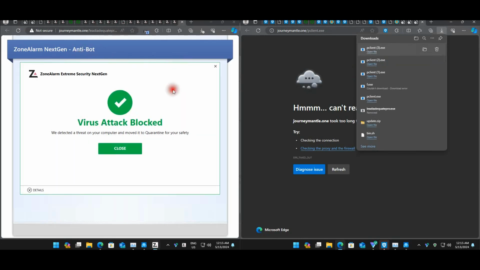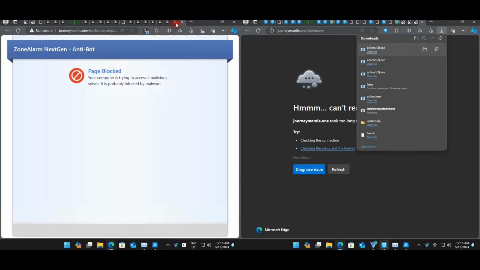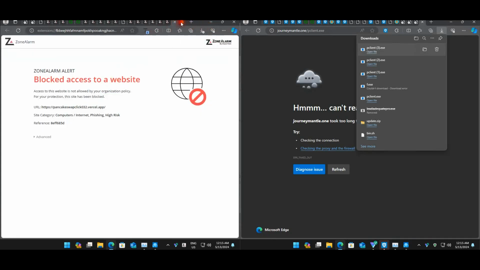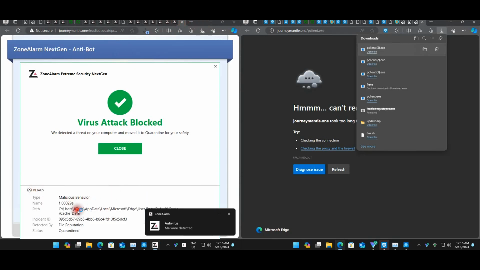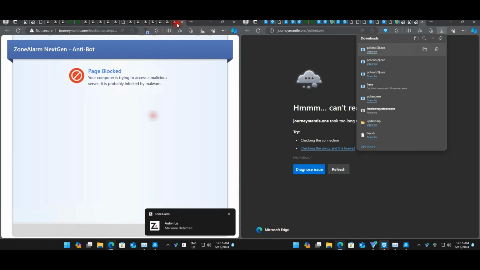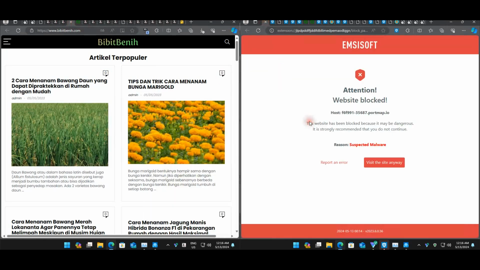And anti-bot. Okay, cool. So it's quite interesting. Downloads. Okay, so this is a file that tried to download, and we've got another page. I'm not sure why ZoneAlarm does not keep the look the same. That's pretty odd. But yeah, it seems like we've got two missed websites on Emsisoft.